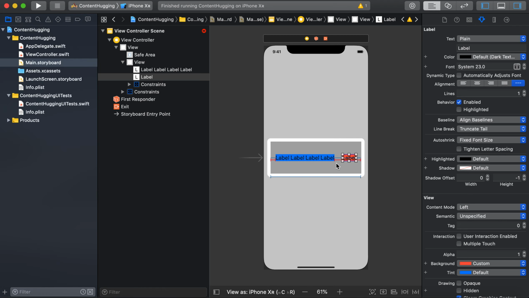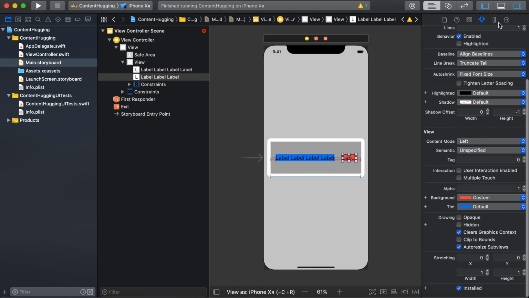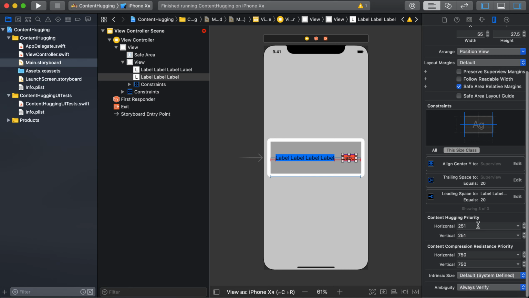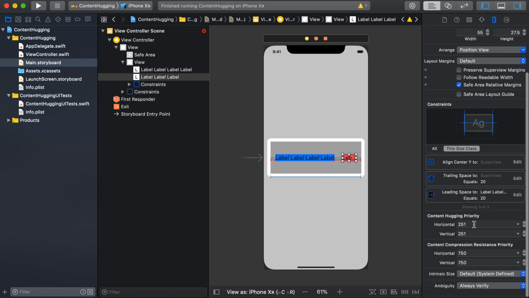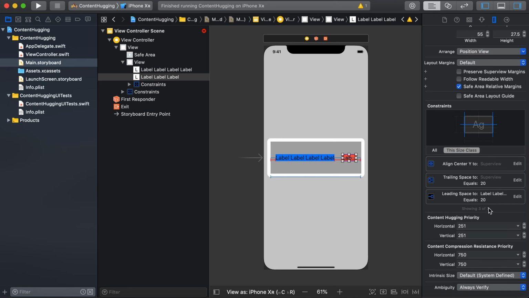You can say that this first label and second label are going to hug each other if the second label text is also going to increase, right? But as I have given this leading 20 for the first label, that's why it's truncating. Even though auto layout is not able to recognize, in this case content hugging comes into picture. So it's very simple, that is what the content hugging property is.